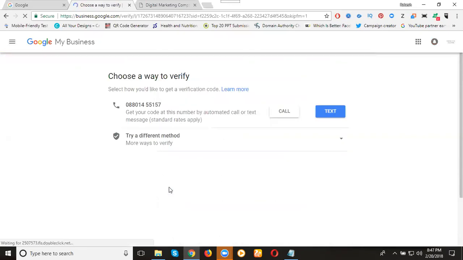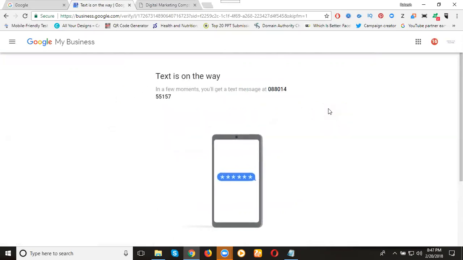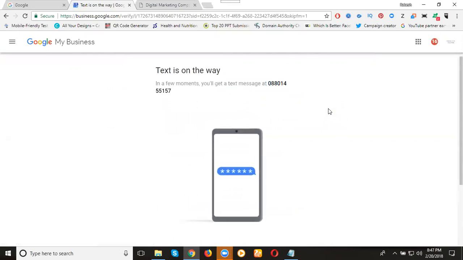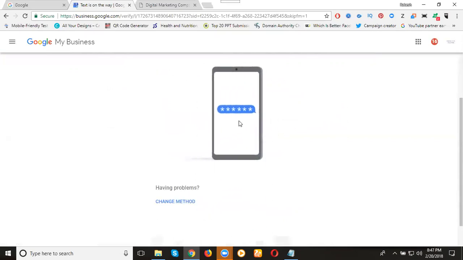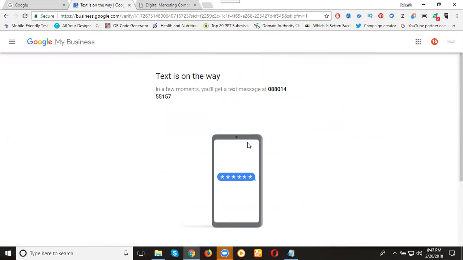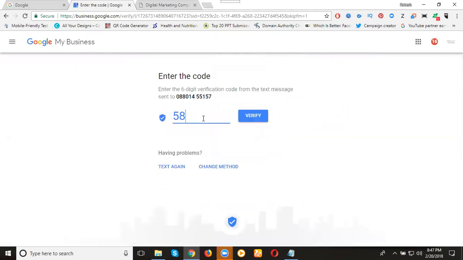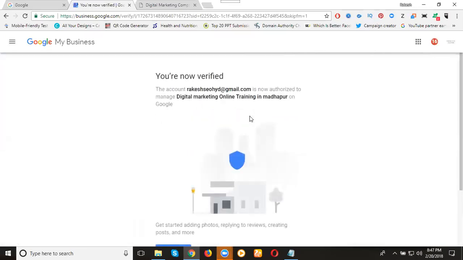So Google Map will be completed in 12 working days. How many working days? 12 working days. Here they're asking for your mobile verification. Click text. They will send a verification code to your mobile. So enter the code here. We got a 6 digit code. Click verify. They definitely ask for your mobile verification here.